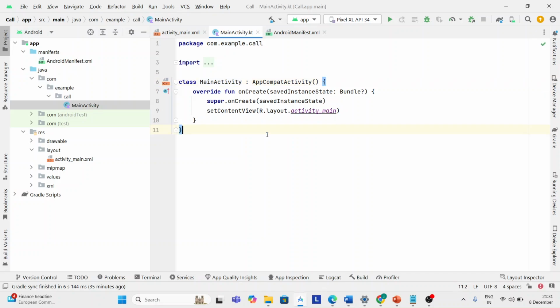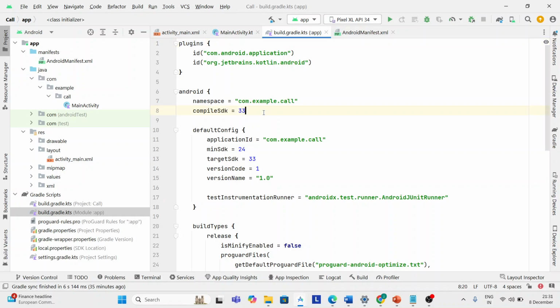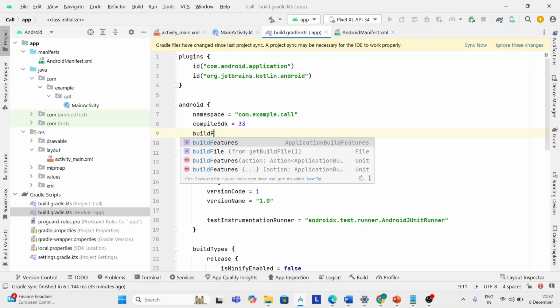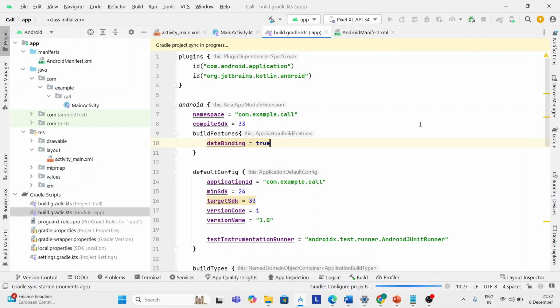Now first I need to enable data binding. Let's go to the build.gradle file over here, and here in the android block I will type buildFeatures, and here I am enabling data binding. I am setting dataBinding to true over here. Okay, let's save it. Let's sync now.